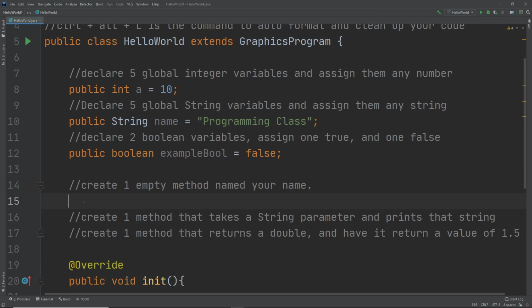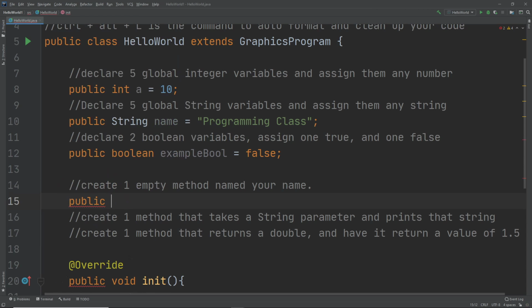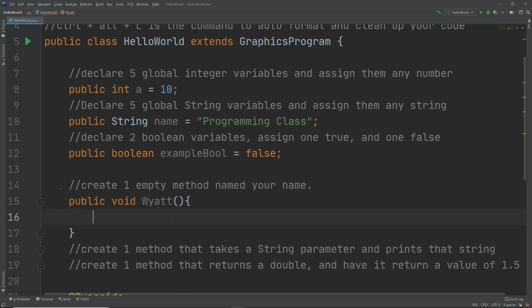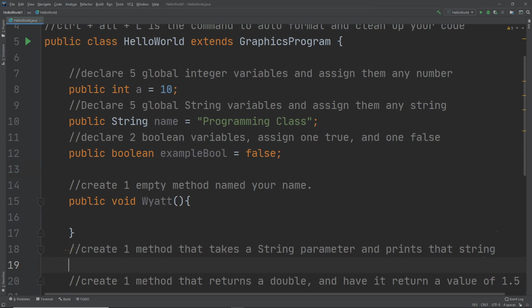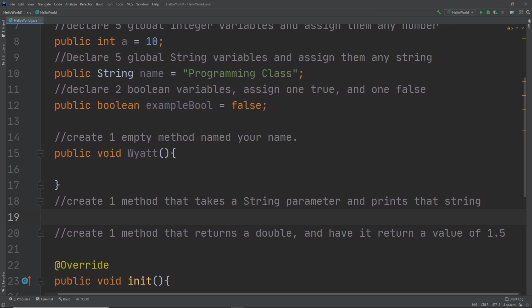As far as method goes, we have a public, and this is an empty method that is named after you. So public void your name, and then the brackets, that's it. Then, this method takes a string parameter and prints the string. Now, the main confusion here is between return type and parameters.